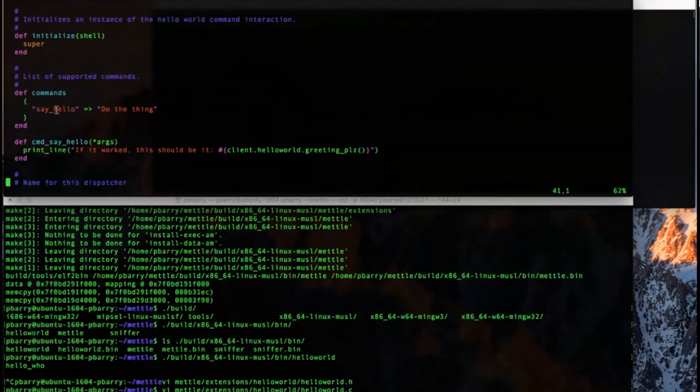And so we can see here that now we're going to say, okay, for our hello world extension, we're going to have a command called say hello. And the help message itself is really not that helpful, but this is just an example. So if somebody did help, they would see that they could run the command say hello. And what's it going to do? It's going to do the thing.